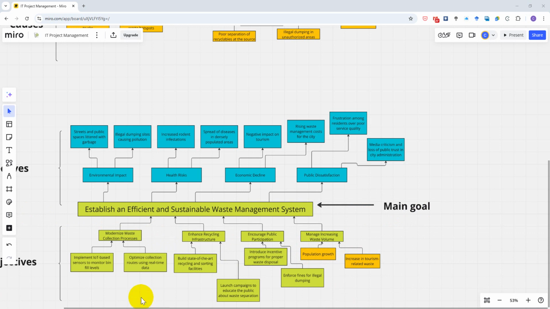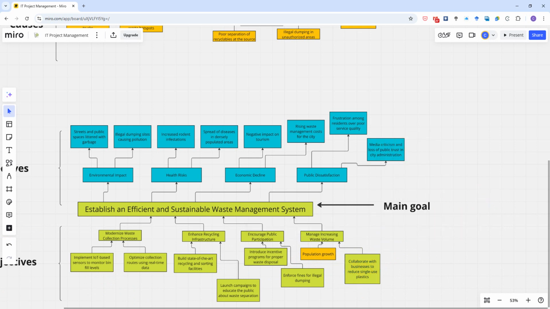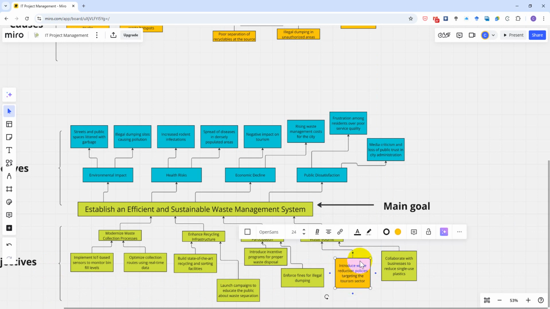Collaborate with the tourism industry, for example, to reduce single-use plastics in accordance with tourists, yeah? Because the one-time plastic bottles are usually used by the tourists. I will put it more there, and it looks better now.